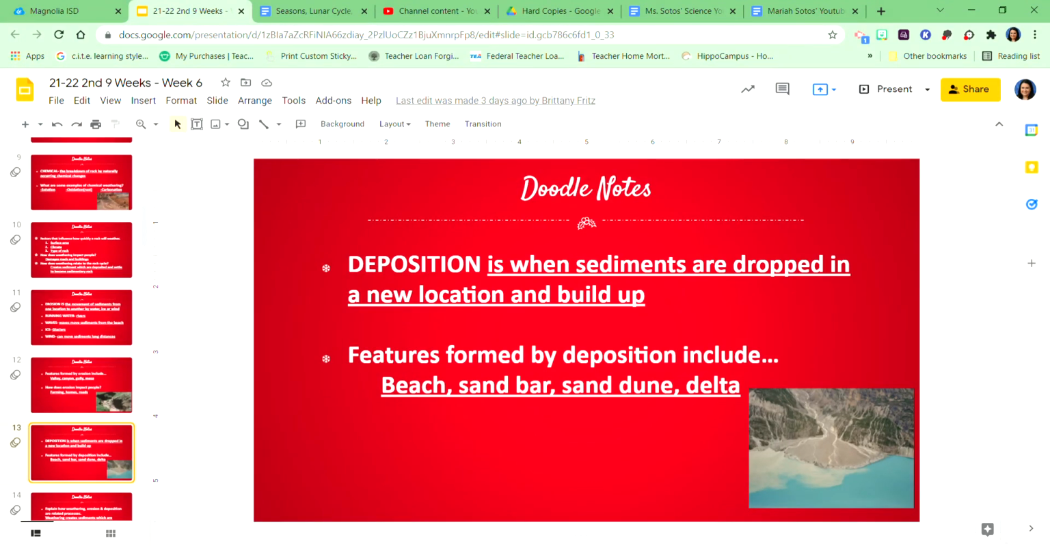All right, deposition is when sediments are dropped in a new location and they build up. The features formed by deposition include beaches, sandbars, sand dunes, and deltas. So in this picture right here, that is a delta. All the sediments were being carried and they dropped right here in this area, where you can see the water actually carrying some more of those away as well.